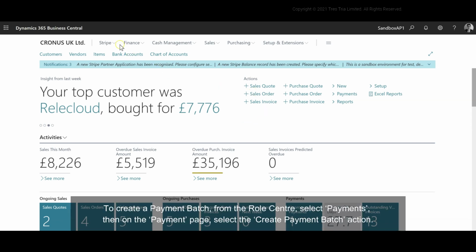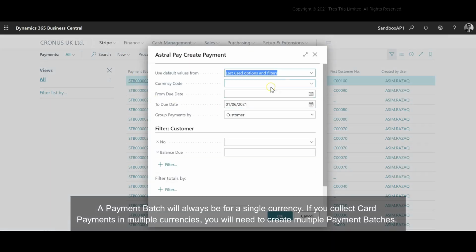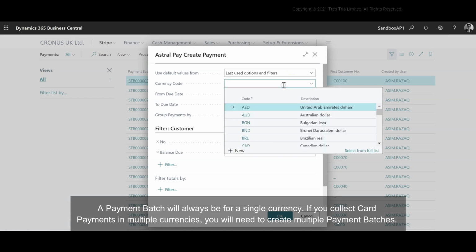To create a payment batch, from the Role Center, select Payments, then on the payment page, select the Create Payment Batch action. A payment batch will always be for a single currency. If you collect card payments in multiple currencies, you will need to create multiple payment batches.